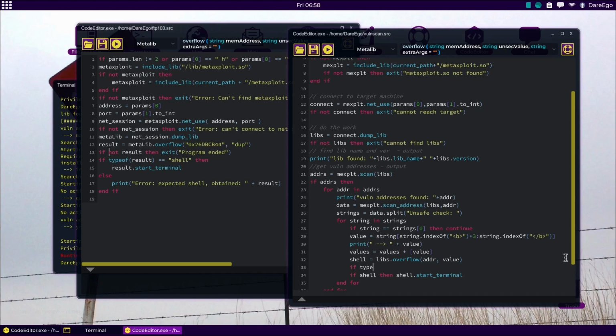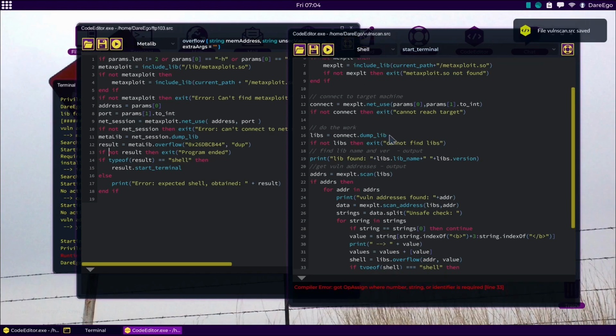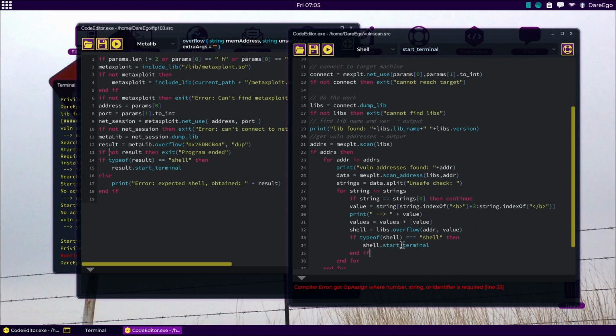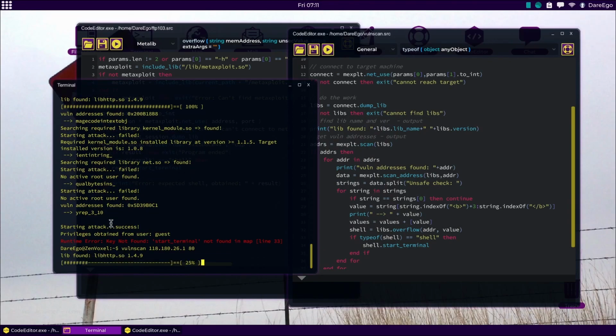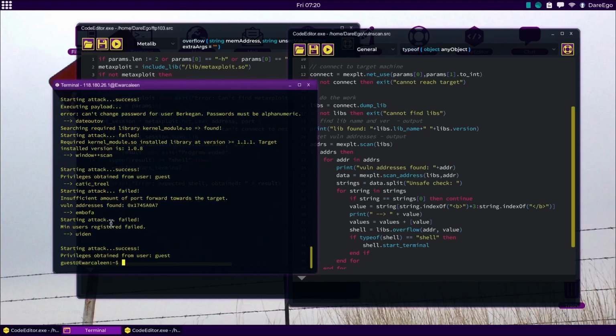If the type of shell is... then start terminal, and if... ampersand, remember string identifier is required. Oops, that's why. There we go.